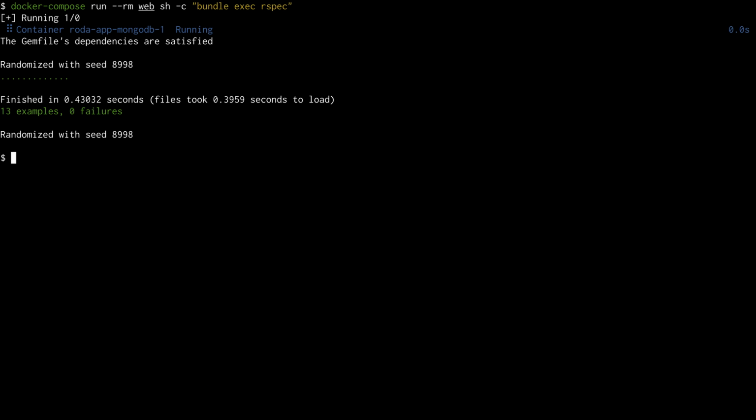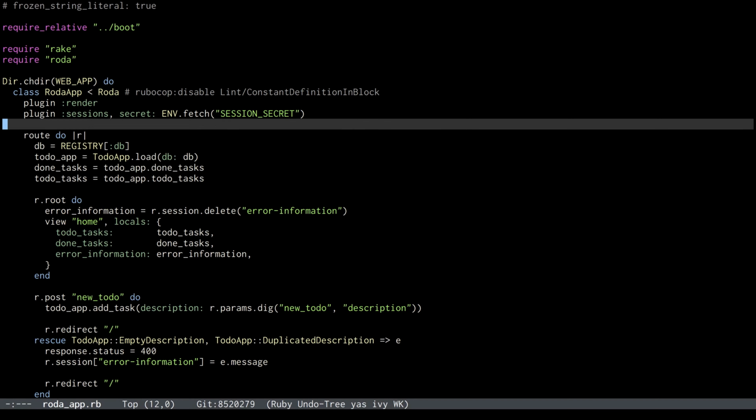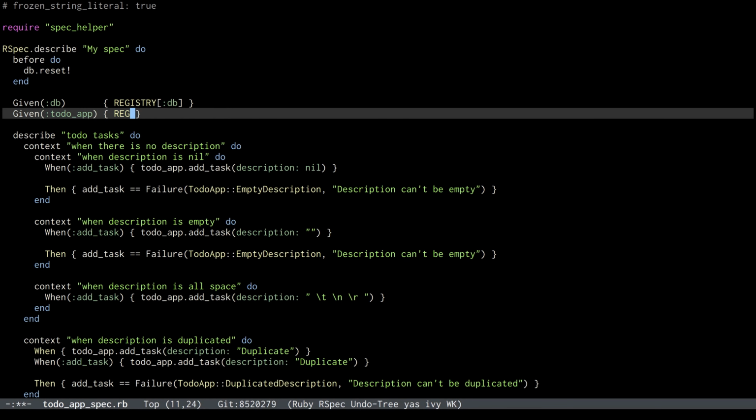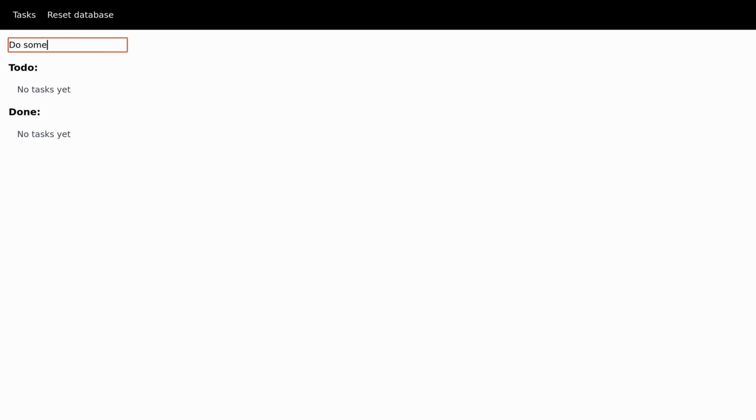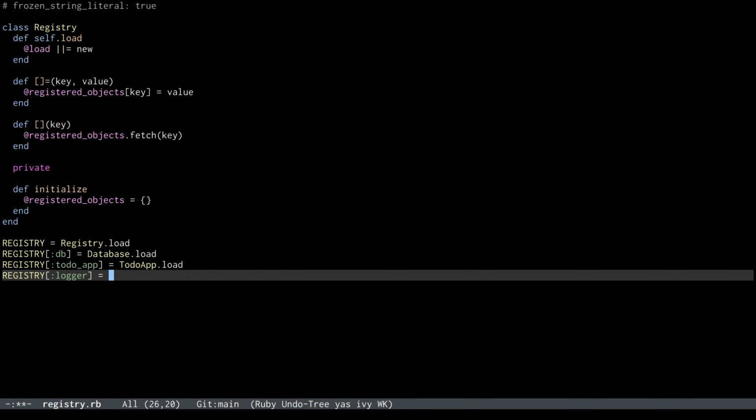Next, we can do the same with the to-do app. We'll retrieve it on the web application and on the specs, and run the specs. We can also test this working on the web application, which it does. Now that we have our registry, we can add a third key very easily. For example, let's add a logger.